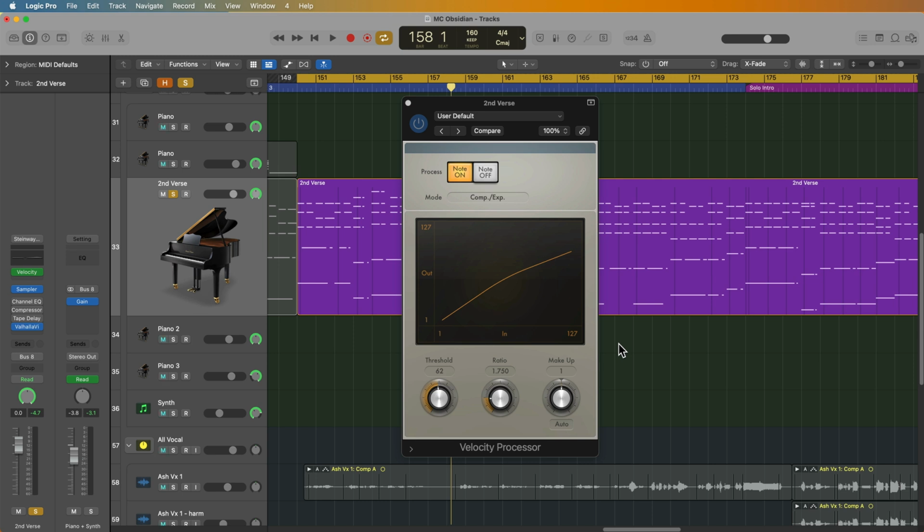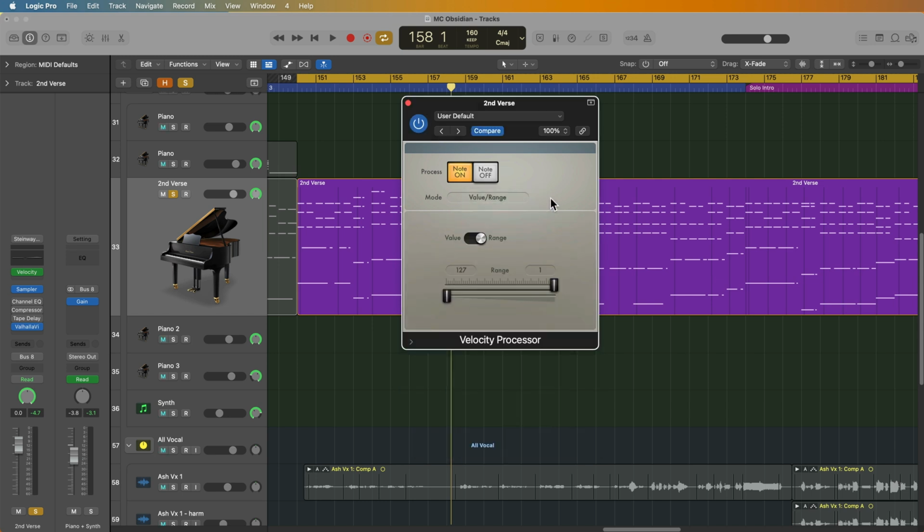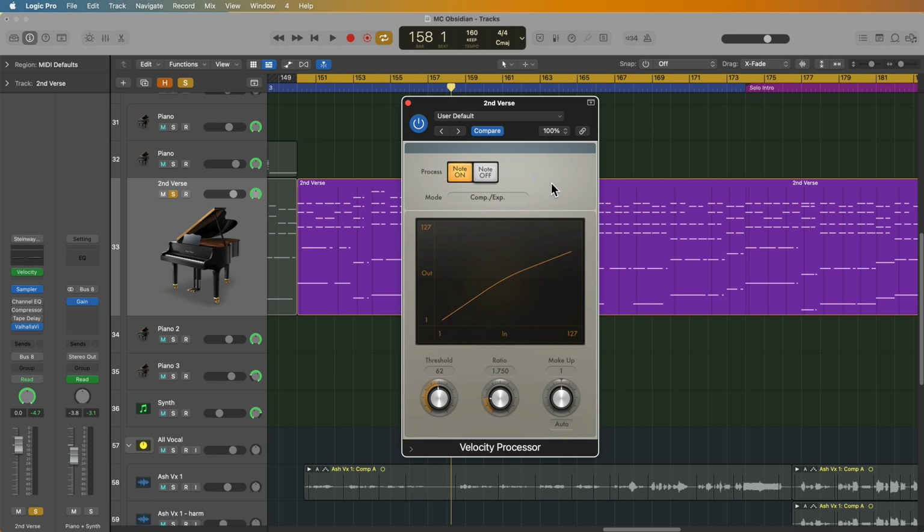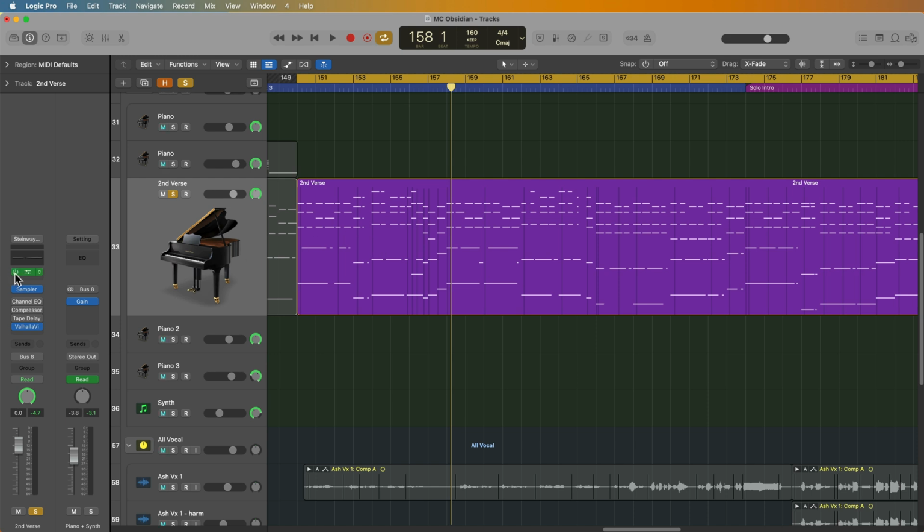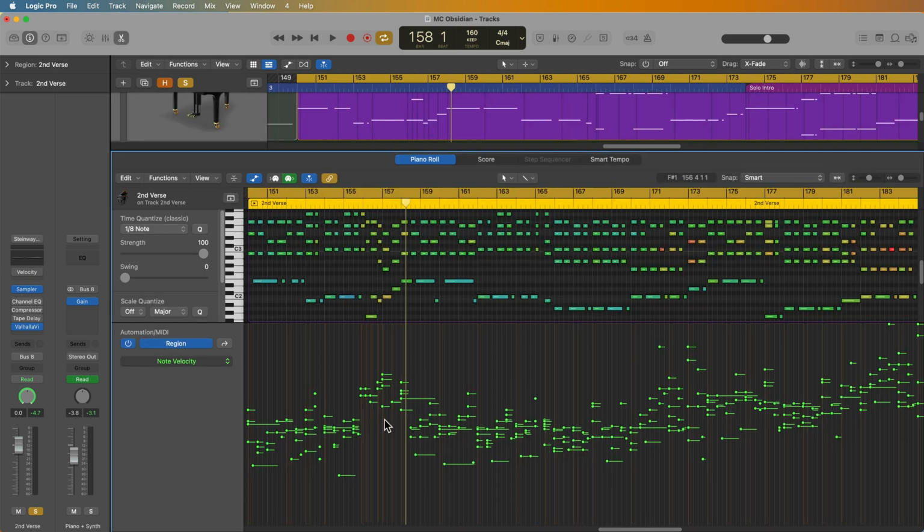The Velocity Processor is exactly what it sounds like. It allows you to process the velocities of MIDI recordings in different ways. You can apply a compressor or expander to the velocities, set a fixed value or a range to the velocities, and you can also add and scale the velocities. So I find this MIDI effects plugin incredibly helpful, especially when you're working with MIDI recordings that were actually played in and have some dynamic to them, as this piano part does.